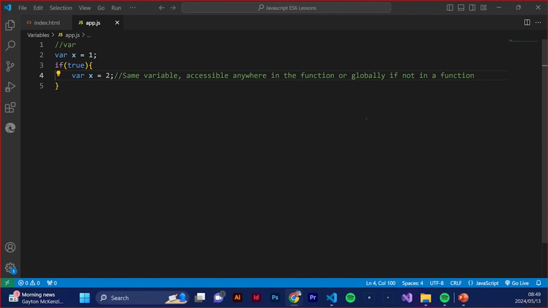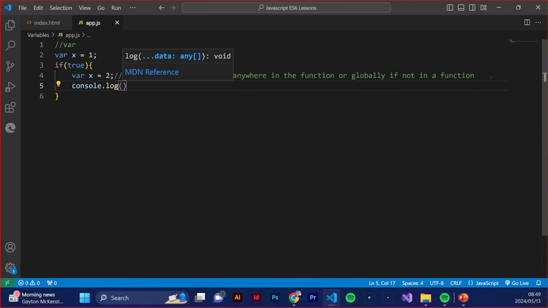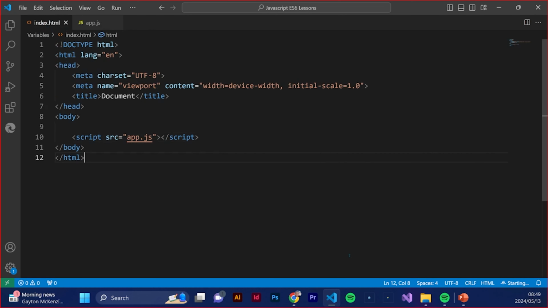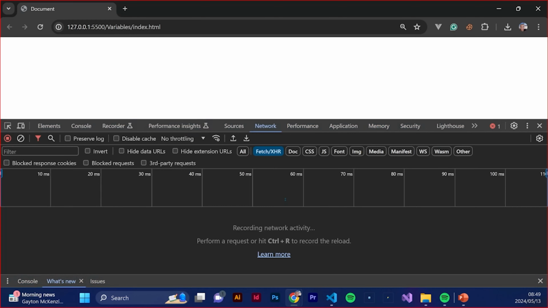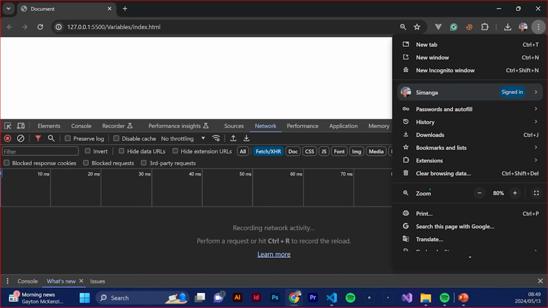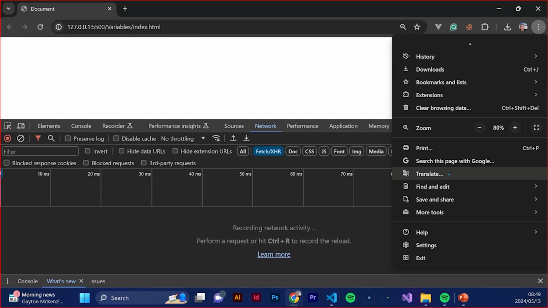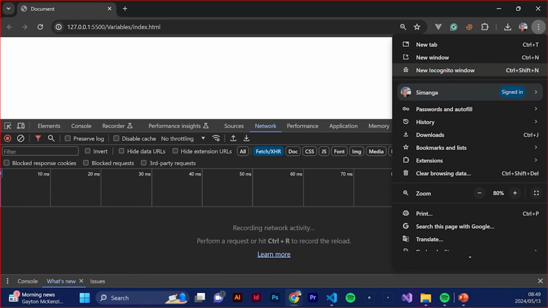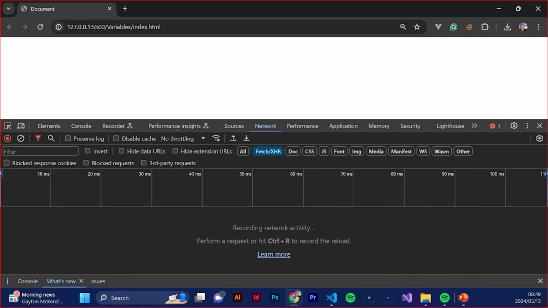All right, and then we're gonna console.log x. Now if we go ahead and check this out, you just press F12 on the keyboard, regardless of which browser you are using. Or you can just right click, or you can click here and then go to developer tools. All right, and then we will click on console.